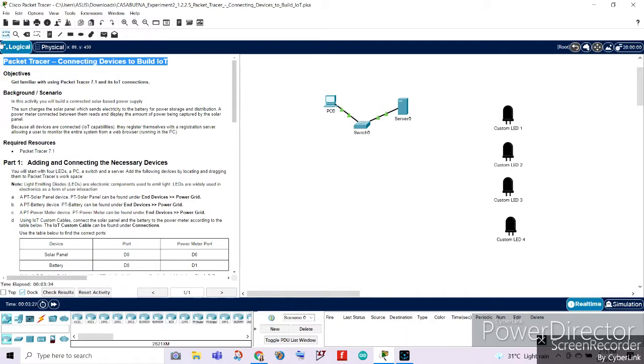So for the objectives of our experiment number 1, we aim to get familiarized with using Packet Tracer 7.1 in its IoT connections. So for our background and scenario, in this activity, we will build a connected solar-based power supply. The sun charges the solar panel, which sends electricity to the battery for power storage and distribution. A power meter connected between them reads and displays the amount of power being captured by the solar panel.